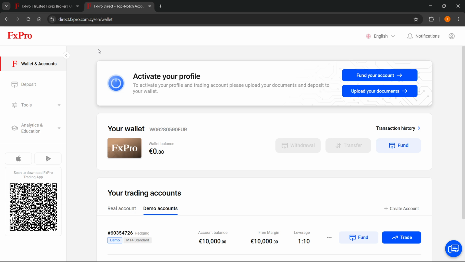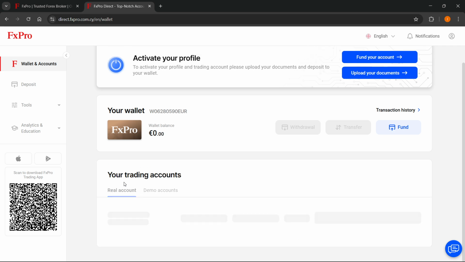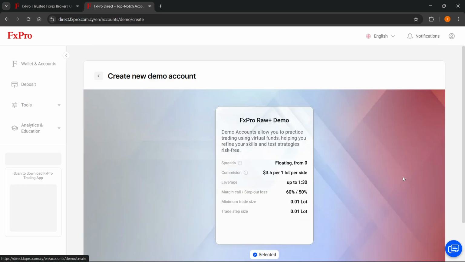Now, to start trading on your dashboard, of course, first you have to activate your profile to be able to go ahead and deposit onto your account. And then whenever you do that, you'll be able to go to your trading accounts down here, and then you'll be able to create either real accounts or demo accounts by clicking this plus create account.